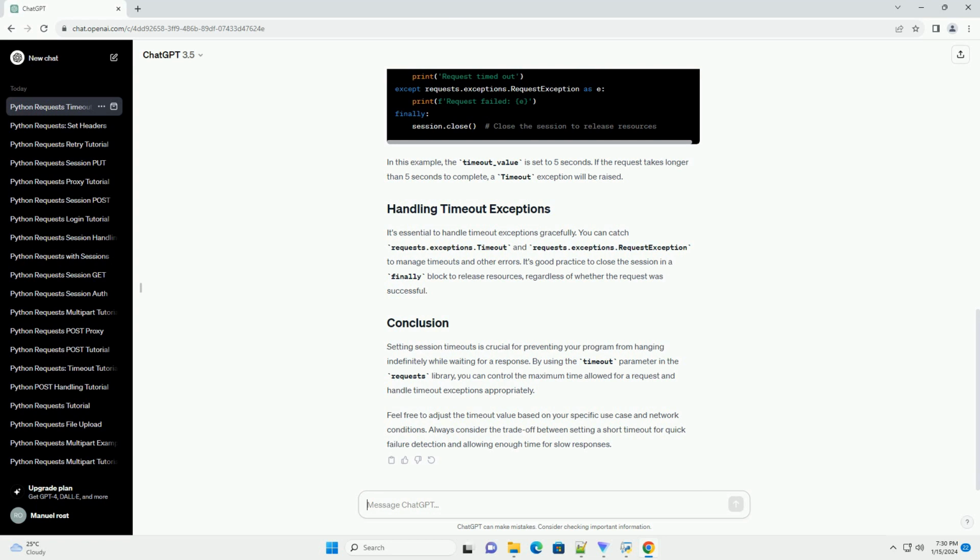successful. Setting session timeouts is crucial for preventing your program from hanging indefinitely while waiting for a response. By using the timeout parameter in the requests library, you can control the maximum time allowed for a request and handle timeout exceptions appropriately. Feel free to adjust the timeout value based on your specific use case and network conditions. Always consider the trade-off between setting a short timeout for quick failure detection and allowing enough time for slow responses.